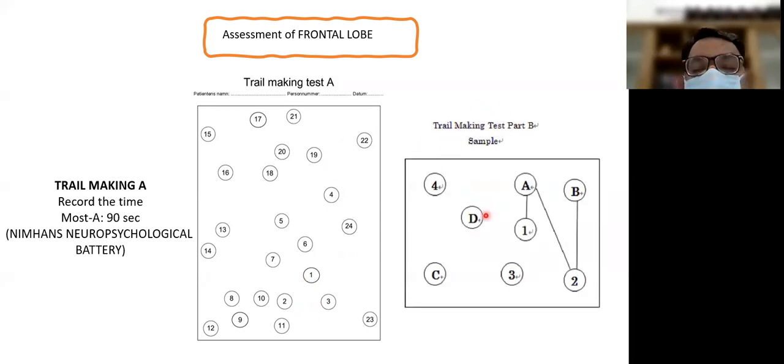Trail making B, where the patient will have 13 circles, 1 to 13, and the alphabets A to L, and the patient has to draw from 1 to A to 2, 2 to B, and this test will actually assess set shifting or executive functions per se. So trail making A is for energization and trail making B is for executive dysfunction.